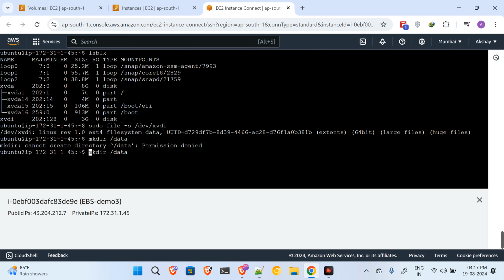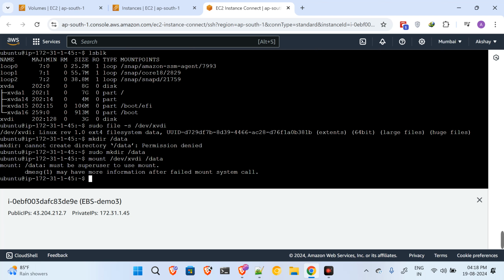I have to give sudo, as it is creating permission issues. Then I will make use of mount. Mount is basically just like attaching a pen drive. So I will say mount /dev/xvdi, the name of the EBS storage, and after that /data, the name of the folder we have created. What just happened? We have to run that command again with sudo over here. Now this has been done.